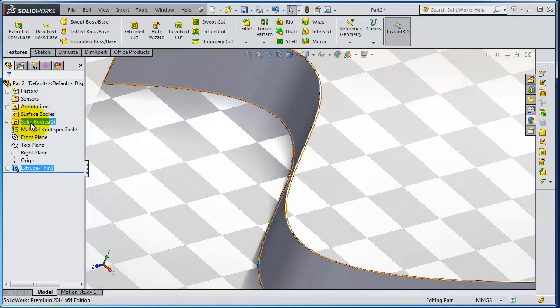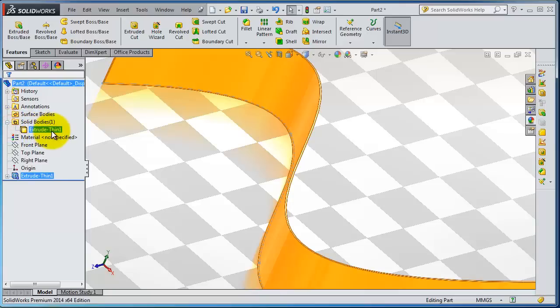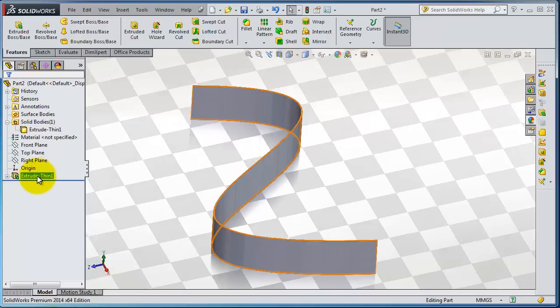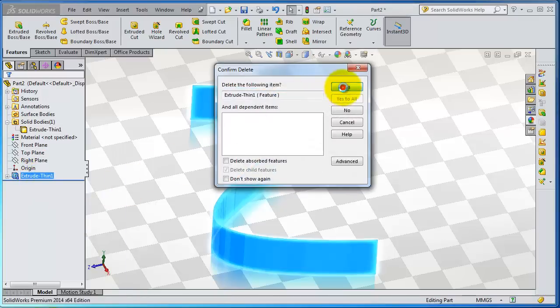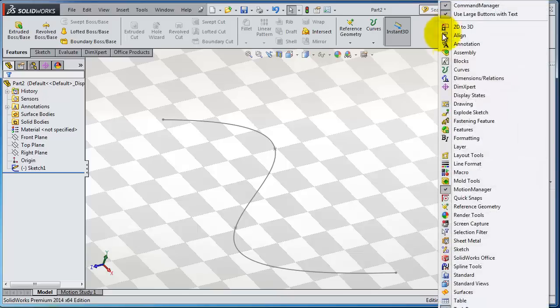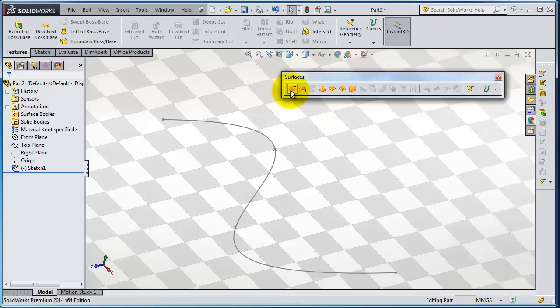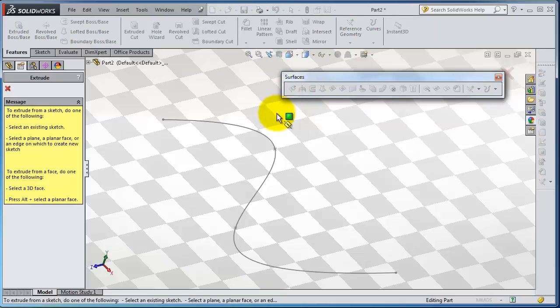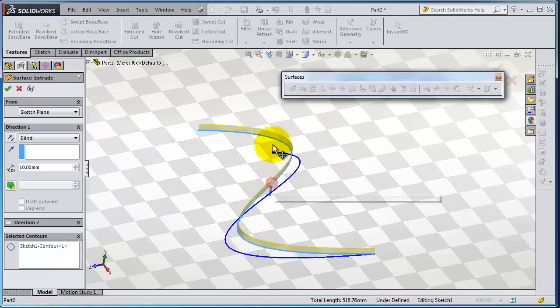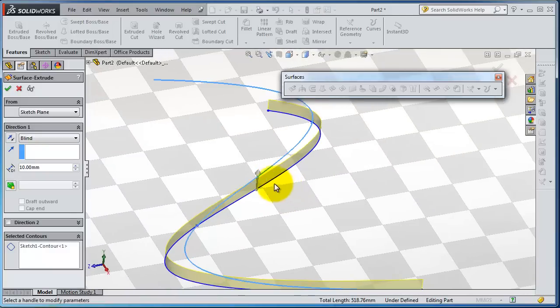If you look here to the left, solid bodies. So this extrude thin is considered a solid body, but the surface is something different. So let's delete this extrude and go to the surface instead. Let's activate the surface tool, and if you look here you have the extruded surface. Let's activate it, select that. Now you have a surface.